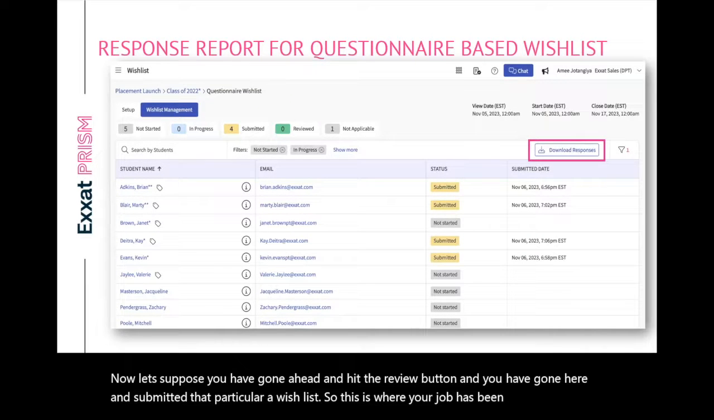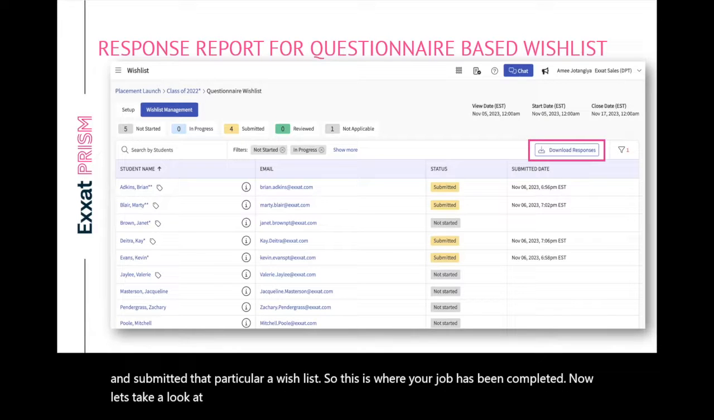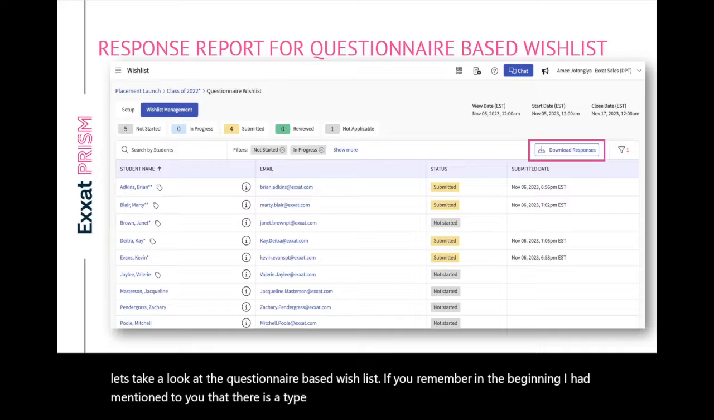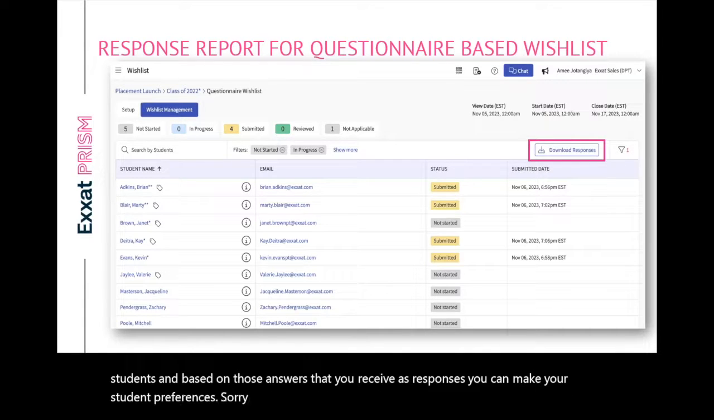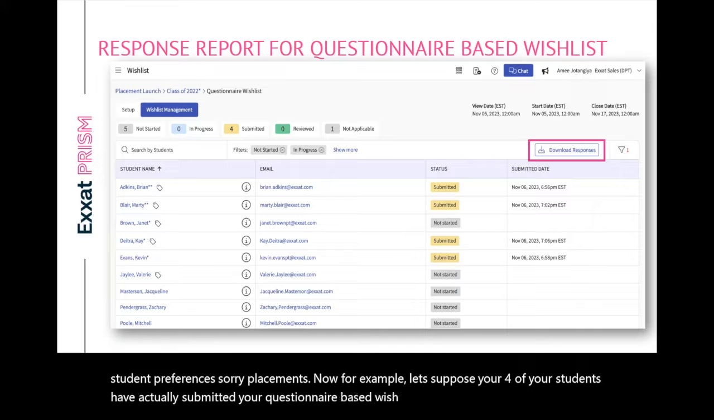Now, let's take a look at the questionnaire-based wish list. If you remember, in the beginning I had mentioned to you that there is a type of wish list where you can ask specific questions to your students, and based on those answers that you receive as responses, you can make your student placement. Now, for example, let's suppose four of your students have actually submitted their questionnaire-based wish list along with the answers, and now you want to see the responses.